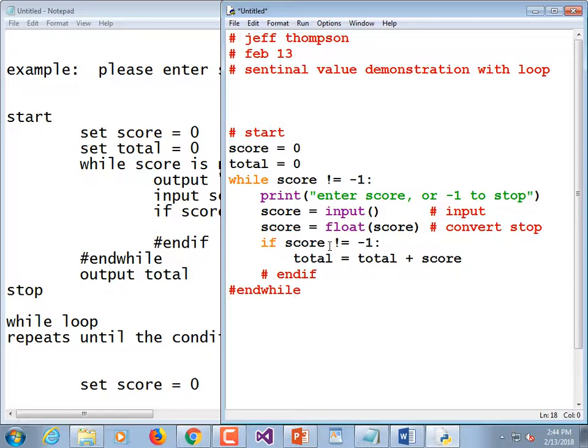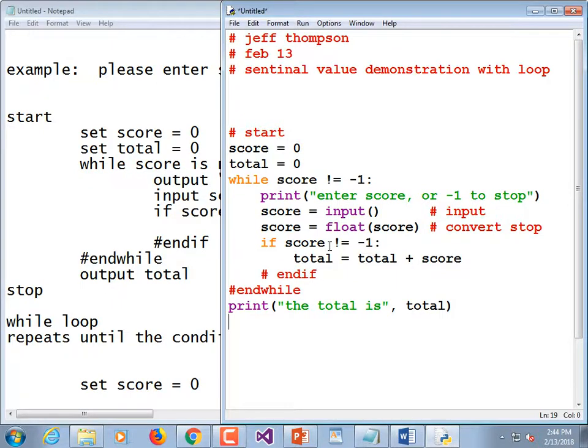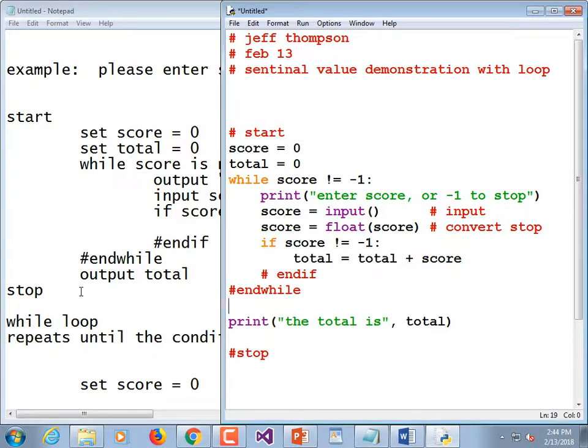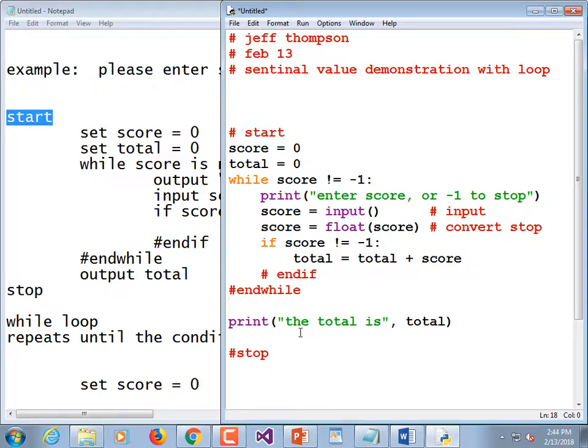Alrighty, so now we need to output the total. Print, the total is, end quote, comma, total, like that. Now we're down at the end. We have a stop here. We can just put that in as a comment if we feel like it. Again, all of these comments are not necessary. I'm putting them there just to try to make the program easier to follow. But when I write all of my code, once we skip the pseudocode step, I may not always put a # end if, and I may not always put a # end while.